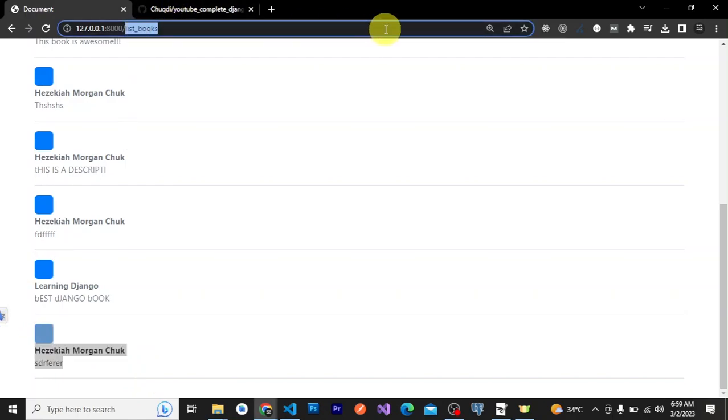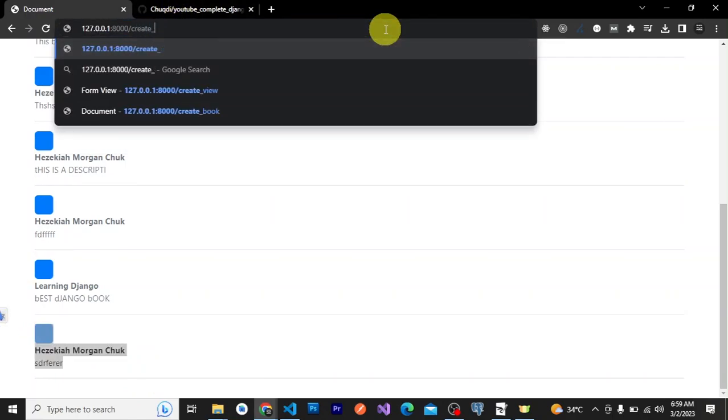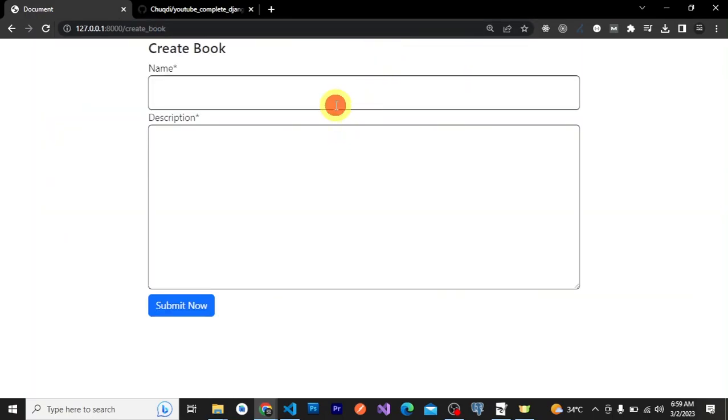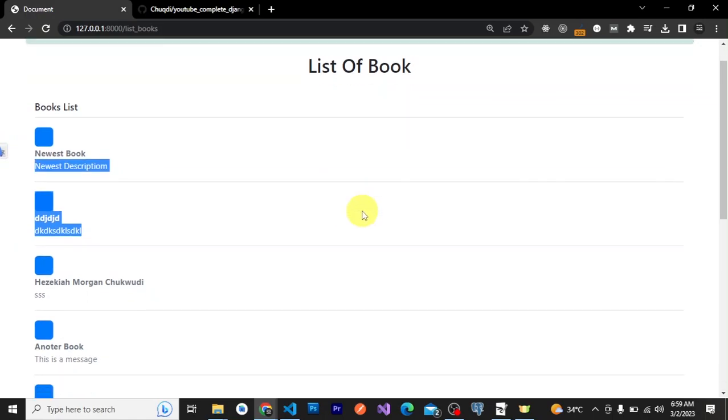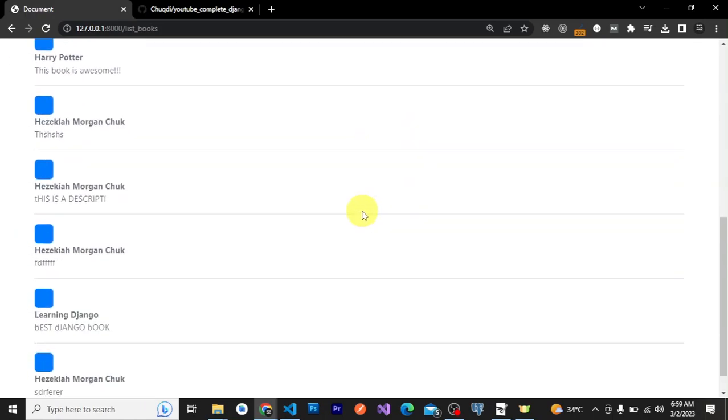If we go back and create another one, create book. So this is the newest book. Then here is the newest description. Yeah, so we save this, and as you can see, the newest book is at the top, the oldest is at the bottom, right? So that's it for this tutorial today, looping over Django model and queries. This is it for this tutorial.